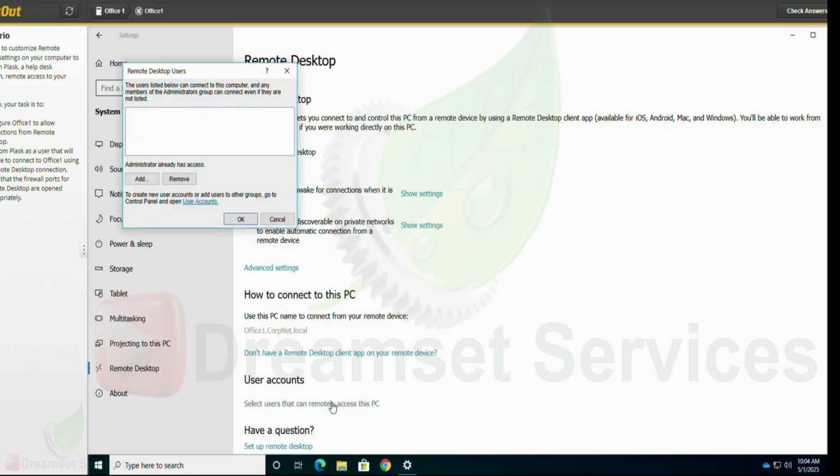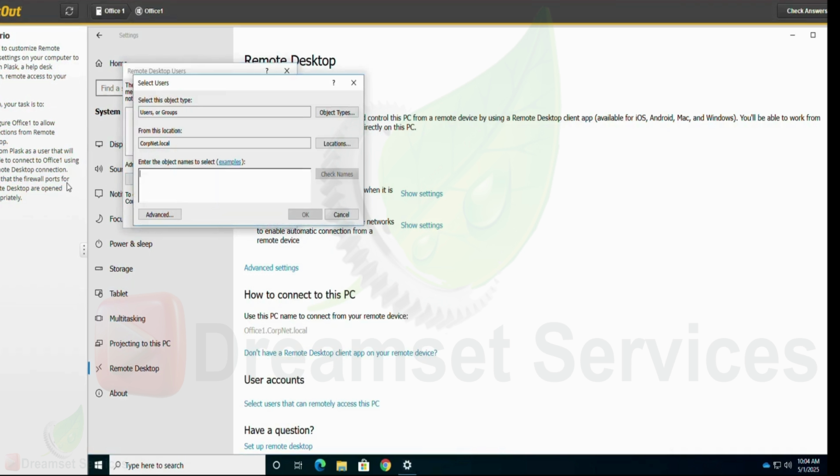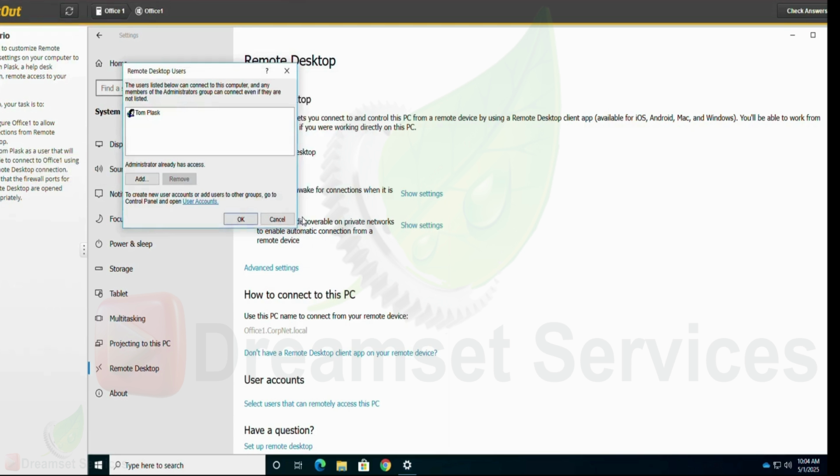And let's see, we select users that can remotely access this PC, and then we'll go ahead and add. So we're adding Tom Plask, so let's just copy and paste Tom Plask. We copy Tom Plask and just paste. So we check name and we'll go ahead and click OK. Alright, so Tom Plask is added, so we'll go ahead and click OK.